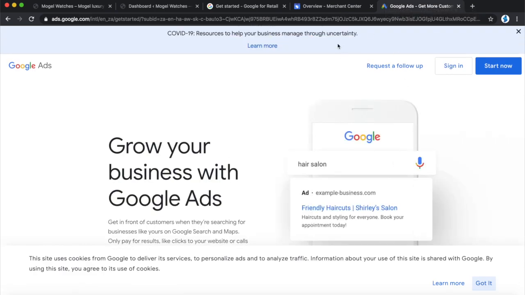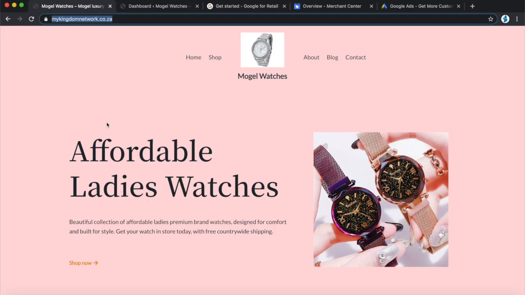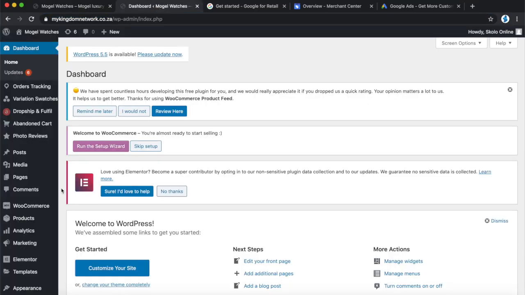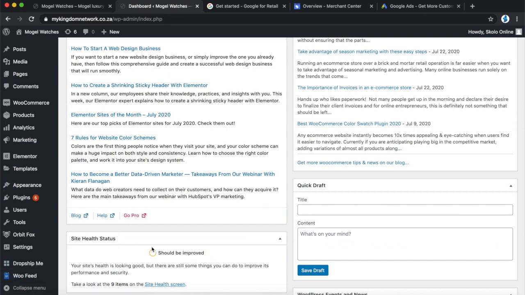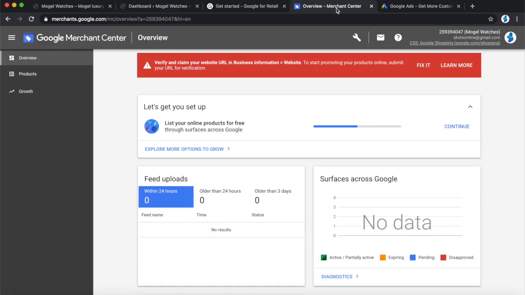Now here we're doing 3 different things. The first thing that we did was to get from the back end of our website this plugin called WooFeed, and this is the one that's going to create the feed for us. Then we had to go to the Google Merchant account and create a merchant account for ourselves that collects that Google information from the plugin.